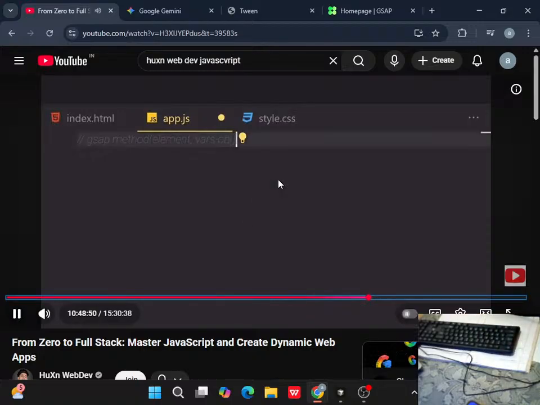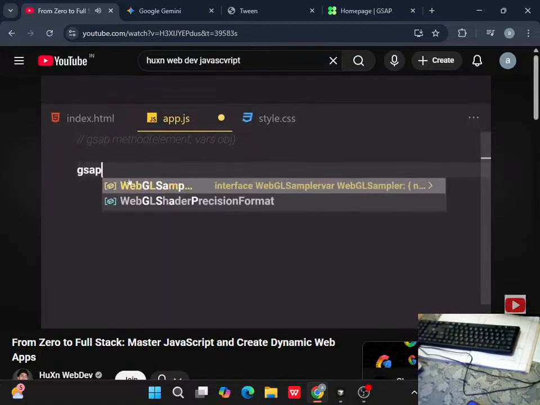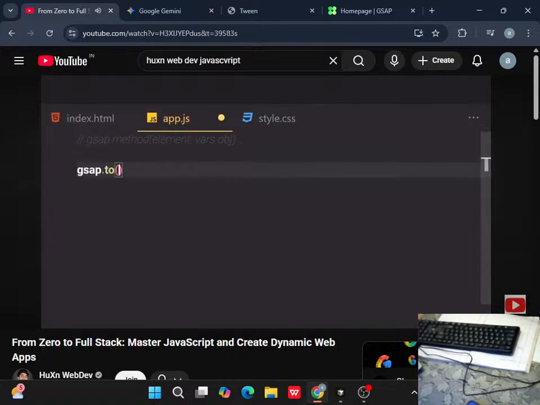So this is just pseudocode. Now let's learn about the gsap.to method. I'm going to write gsap dot, and then access my to method inside that gsap object.